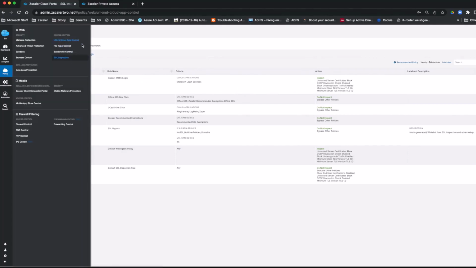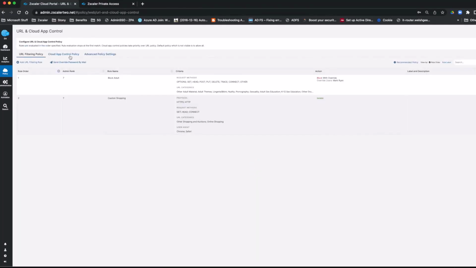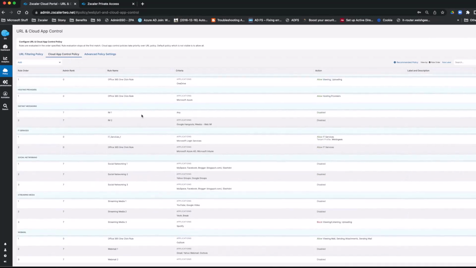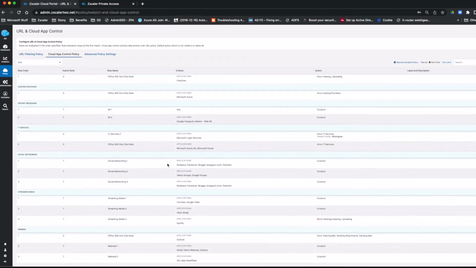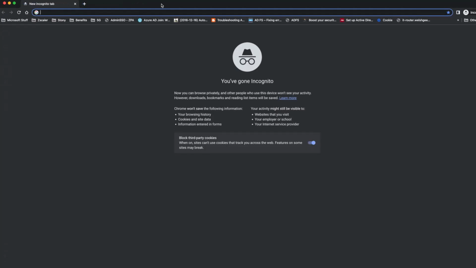And then under our URL and cloud app control policy, we have a number of different services we're going to allow and deny based on policy. And then under the Microsoft login services, we're going to allow it, but make sure that the tenant profile we defined is applied.